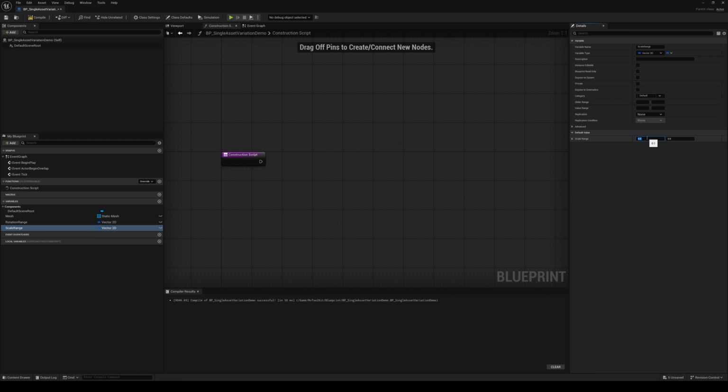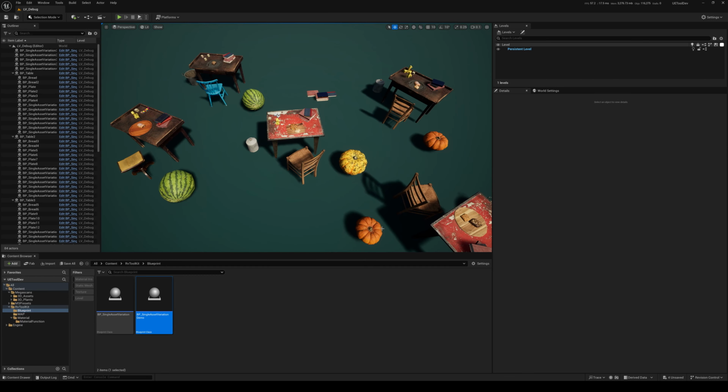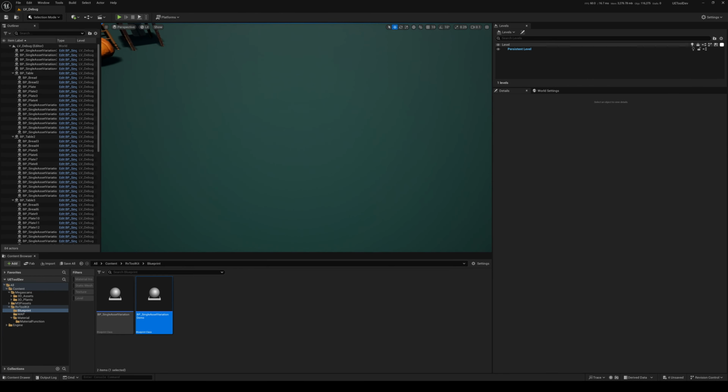Next, set up their sliders and value ranges. Scale range by default, I set it from 1 to 1. Scale's minimum should be set to 0.1. Rotation range should be from 0 to 360. Okay, now drag the blueprint actor into the scene.